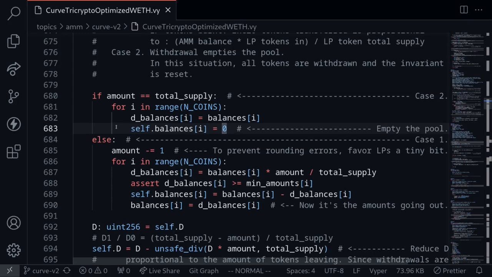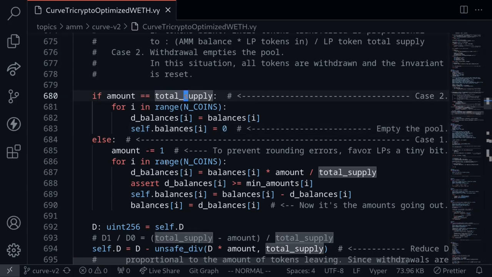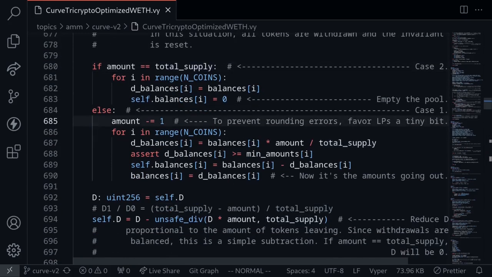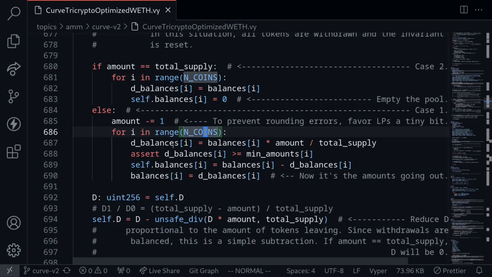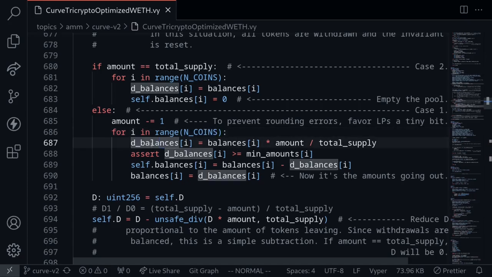Otherwise, if the amount is less than the total supply, then it first subtracts 1 from amount. I think this is done so that when there's some kind of calculation, the math will round down in favor of the pool contract. Okay, next we have a for loop. The for loop will range from i equals 0 to i less than N_COINS. And for each iteration, it will calculate the amount of tokens that will go out.